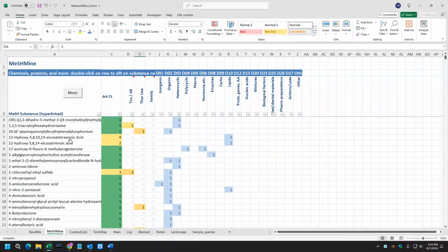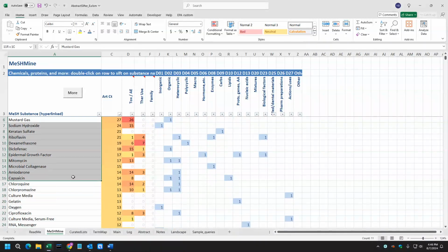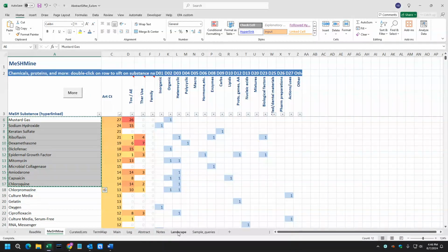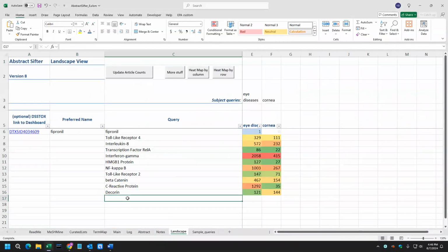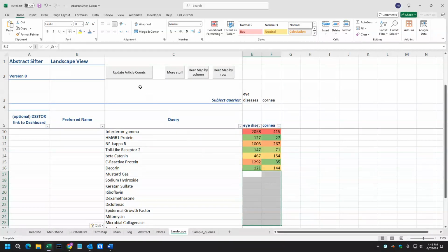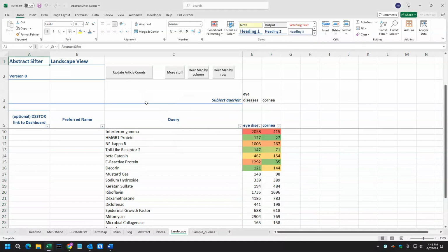And of course, you can take these chemicals. Let's go ahead and sort by article count. You can take these chemicals and copy them and paste them over here in the landscape sheet. I just did this with some genes and proteins, and go out and do some more queries to get more information about their relationship to the cornea or eye diseases.